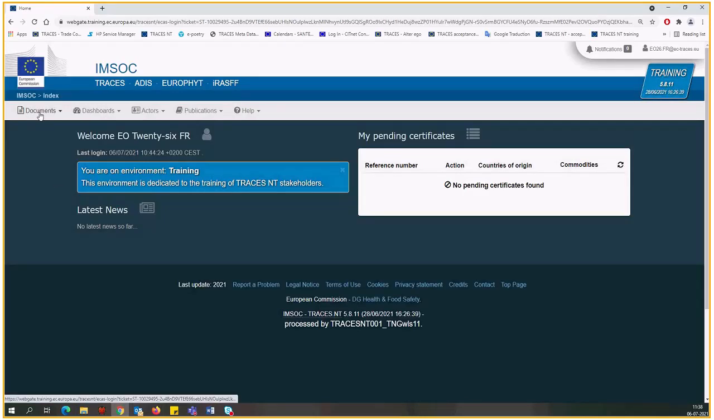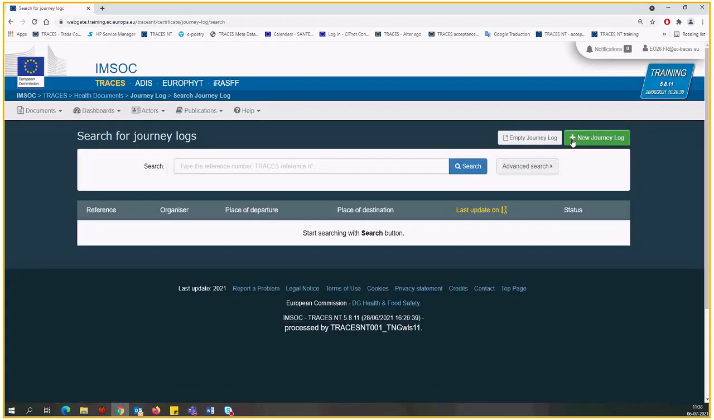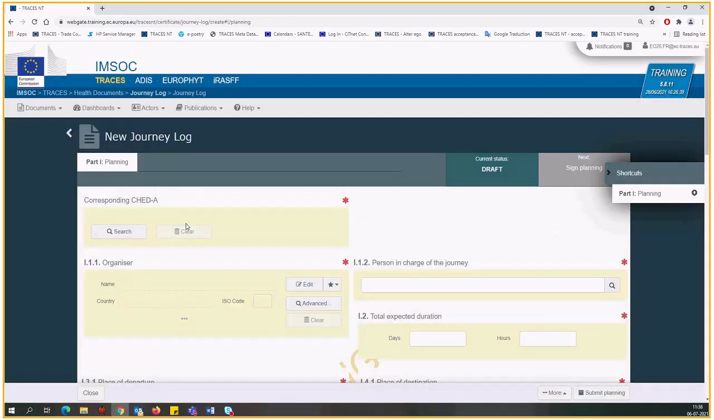All right, so here under the Documents menu, there is the journey log. Here, by clicking on the New Journey Log button, there is this first window to select the commodity. Actually, it is sorted by species here. So you can search for it the same way as for the EU Intra with the code, the section, the species, etc. Or you can simply select it here from the list. Then click on Done. So I can now complete part 1, the planning here.